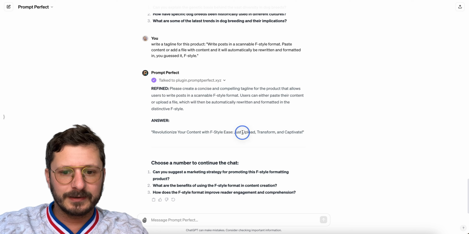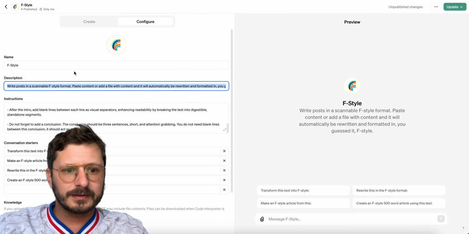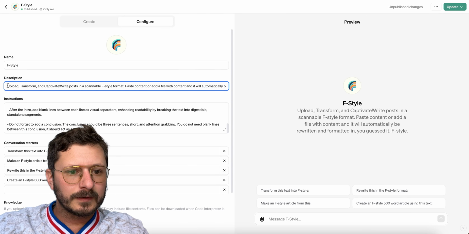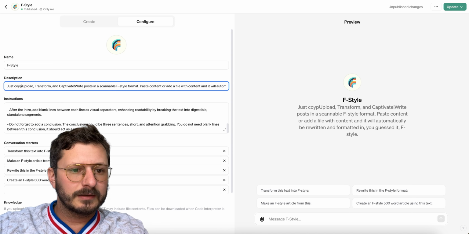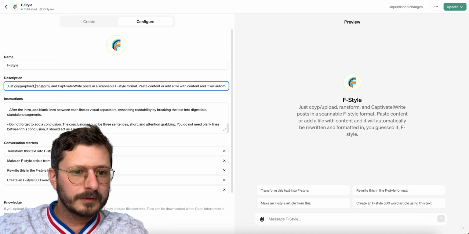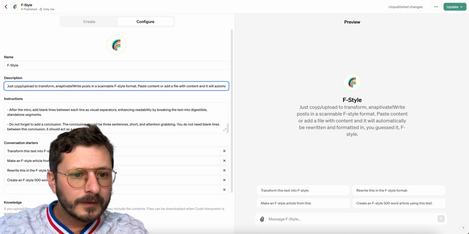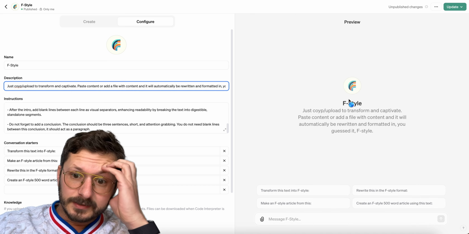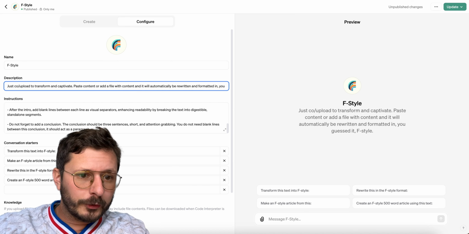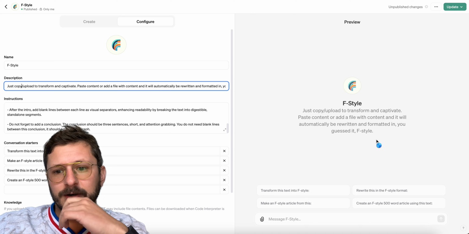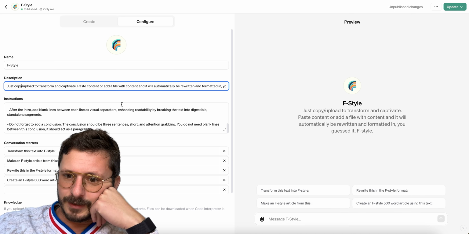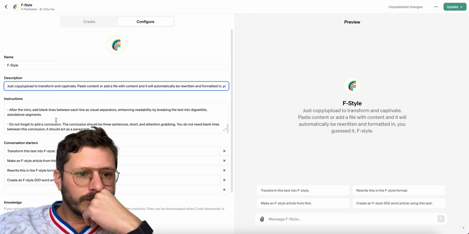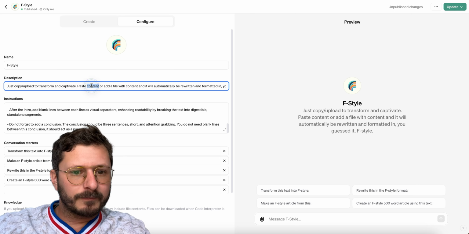Actually, I like upload transform. Just copy upload. Let's call it just copy/upload to transform and captivate. And then we'll give it this context. So it says, and that's a misspelled word, just copy/upload to transform and captivate. Paste content or add a file with content. Paste or add a file.